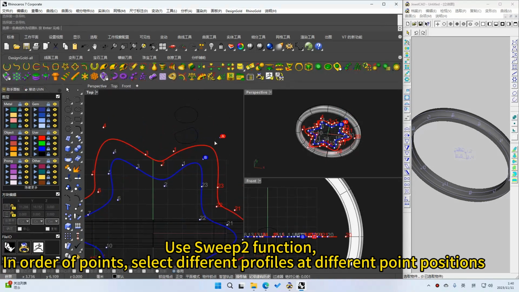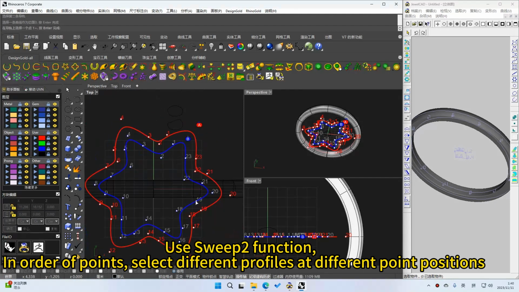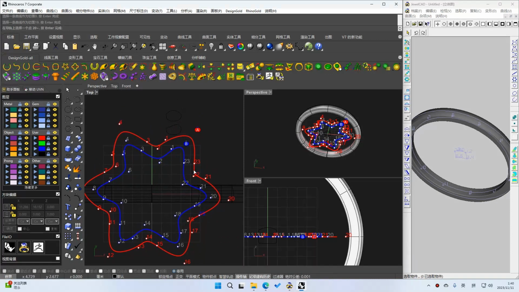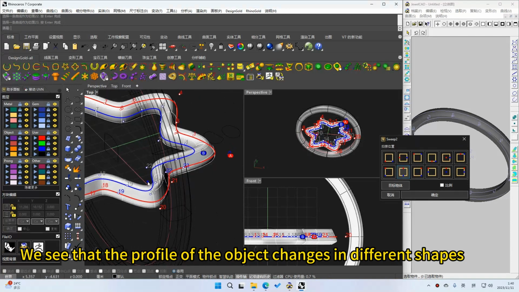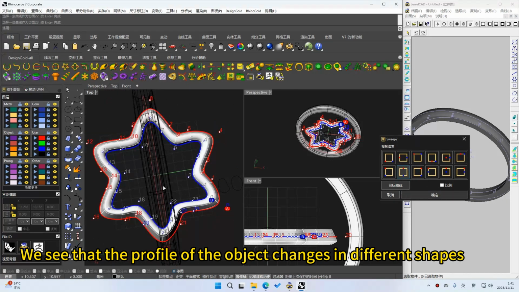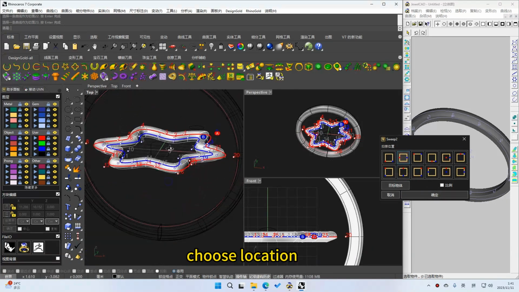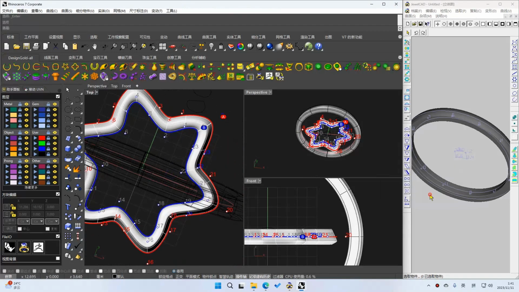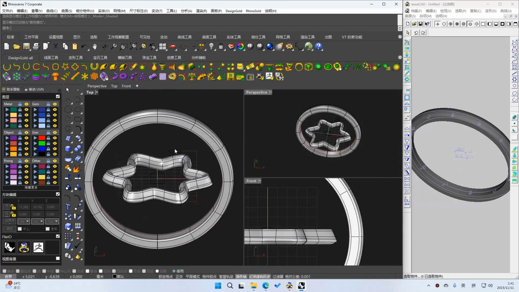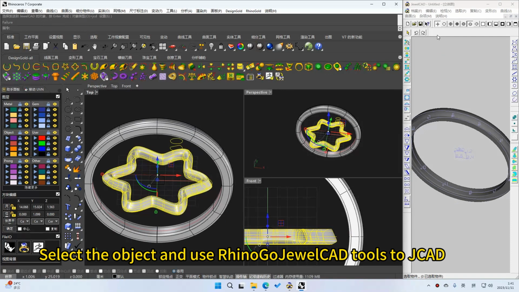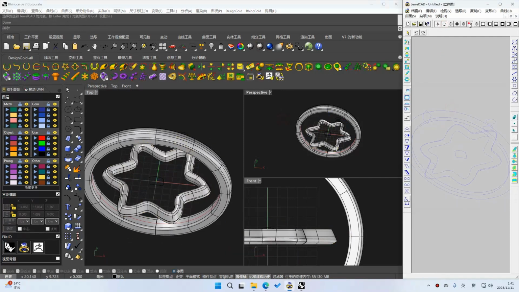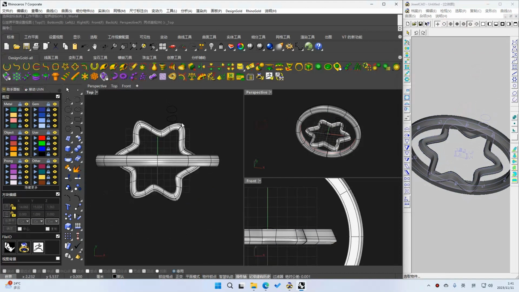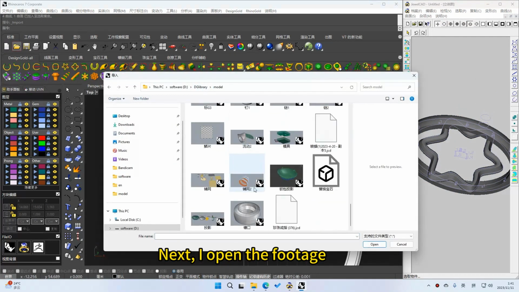Use sweep 2 function. In order of points, select different profiles at different point positions. Like this. We see that the profile of the object changes in different shapes. Now, choose location. Select the object and use Rhino Go JewelCAD tools to JCAD. OK, it is easy. Next, I open the footage.